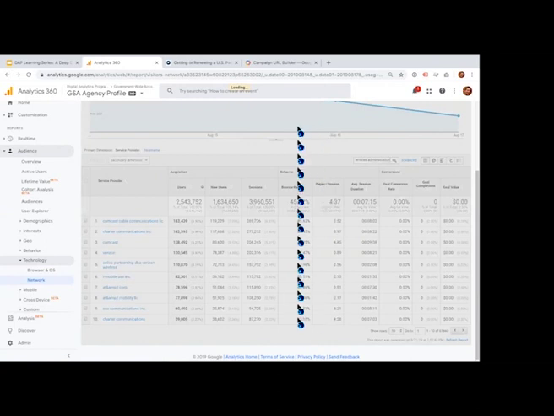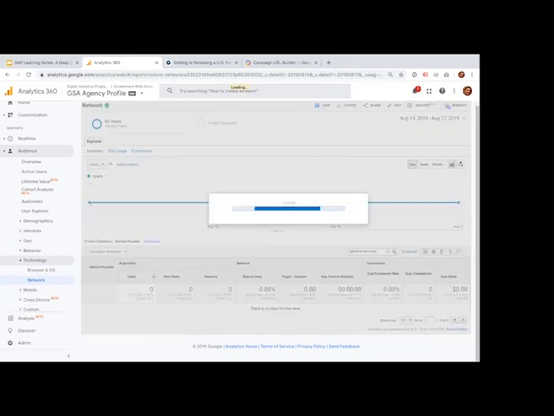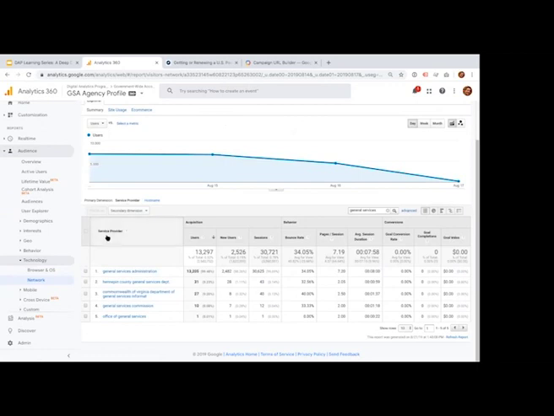Bear with us here one second. Whoops, I apparently can't spell today, so let me just type in general services. And there we go. So now service provider, we've got general services administration. Now, what is this? Well, the government does a really good job at letting analytics tools know the traffic from different government agencies hitting your site. So if you want to understand more about your audience from other government agencies engaging with your site, go to service provider under the network report and start playing around with the data.